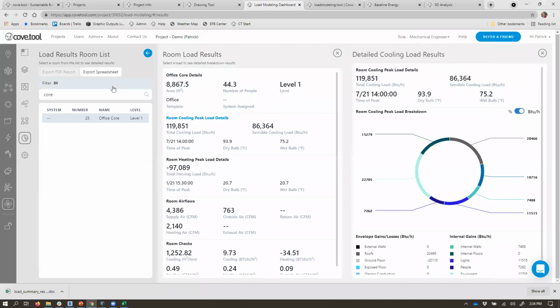So that's one of the exports that we have right now. Of course, there'll be a PDF version of that coming very, very soon. And that'll also provide the same information if that's your preferred use case for how you want to look at the information.